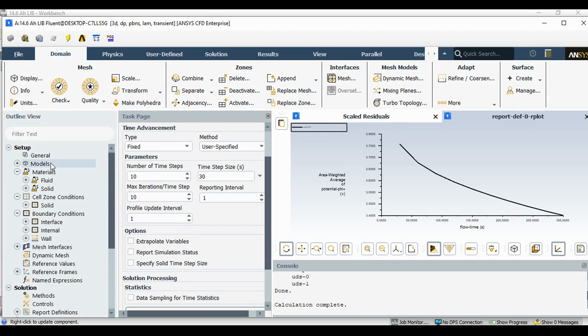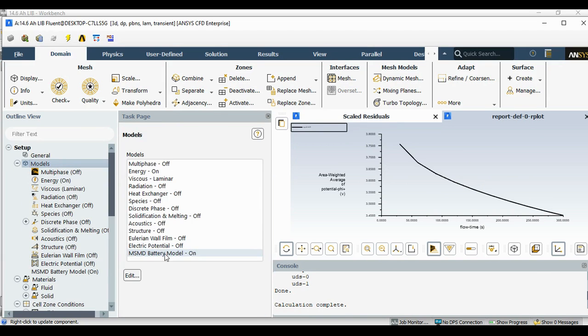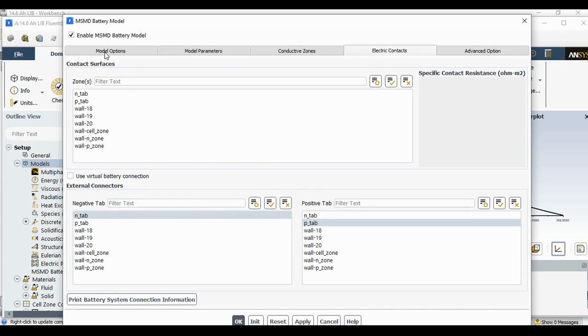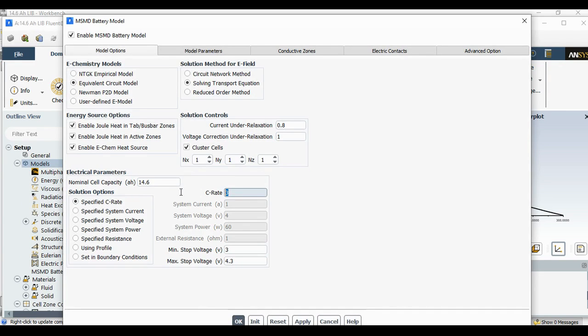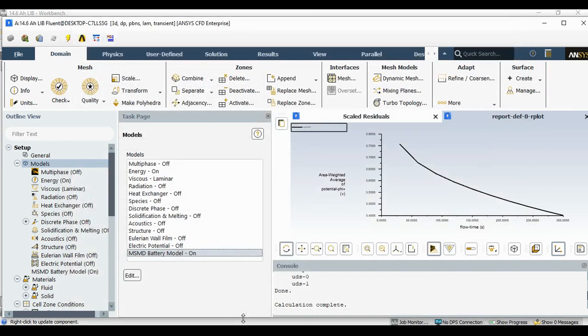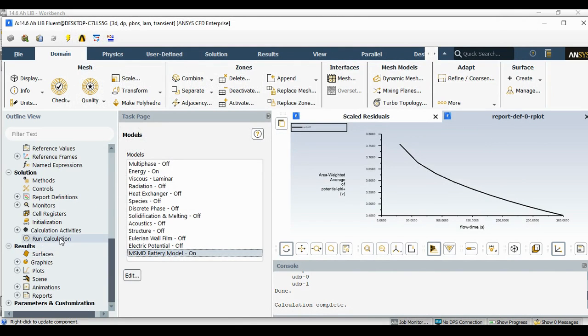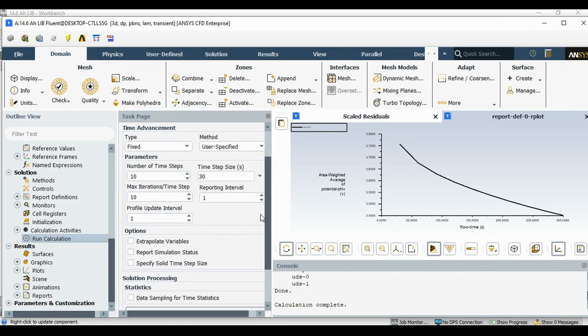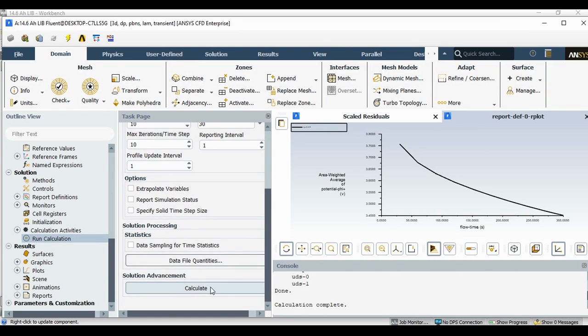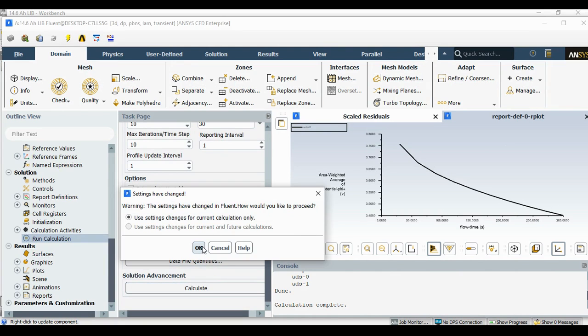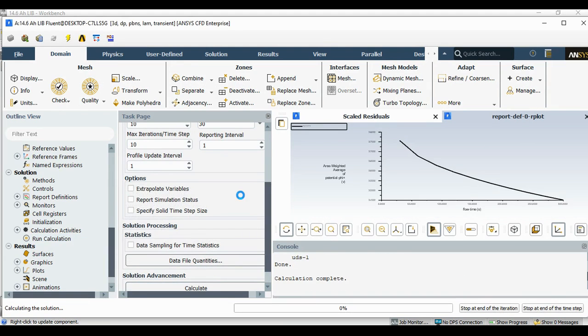And now we want to change the value of C rate from 3 to 0 and run the calculation again for 5 minutes. So we go to run calculation and continue the simulation.